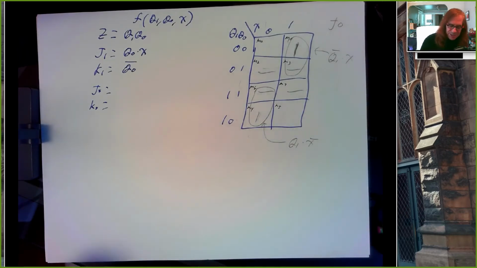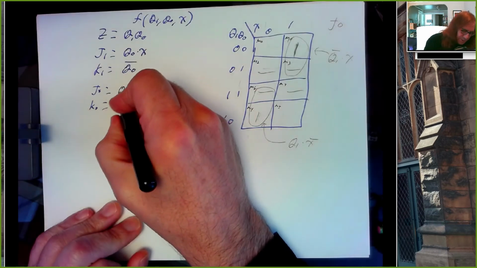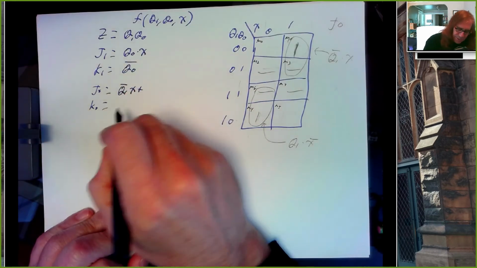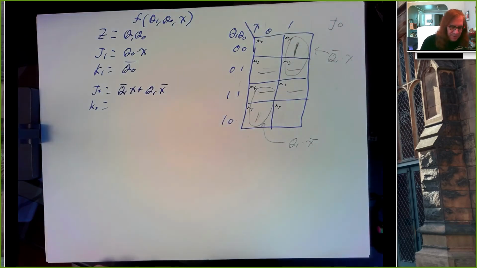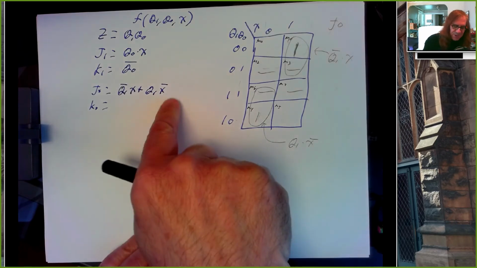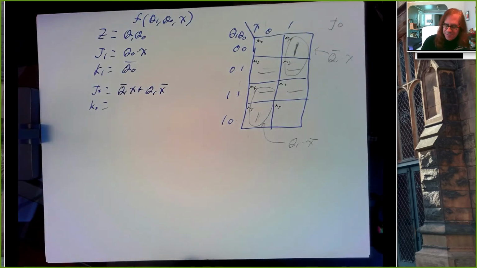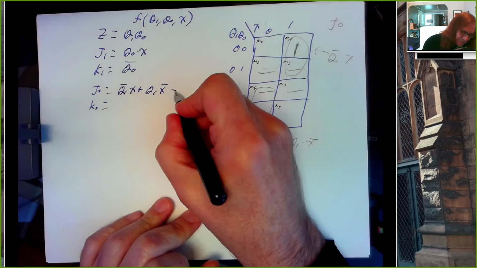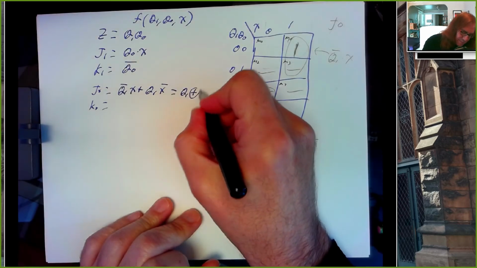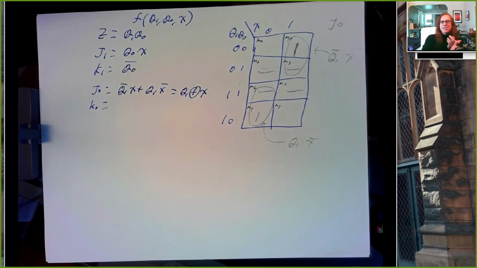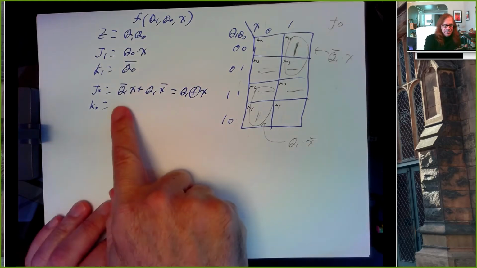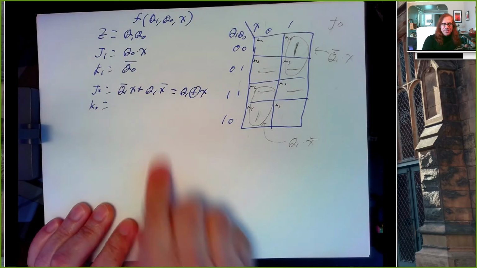So now we can write J0 equals Q1 naught X or Q1 X naught. Do you happen to know another name for this function? XOR, right? That's an XOR. So A XOR B means A is true and B is false, or A is false and B is true. So Q1 bar X or Q1 X bar.